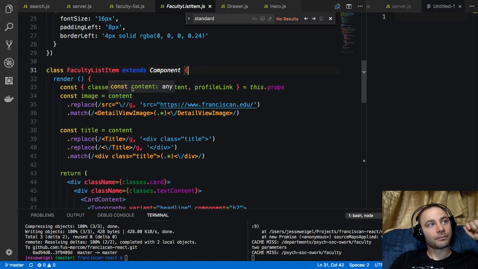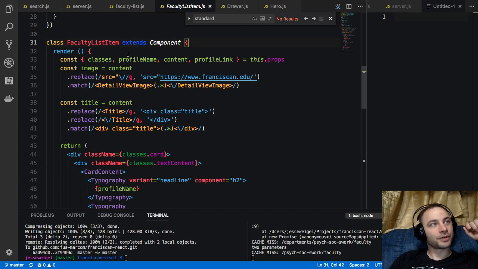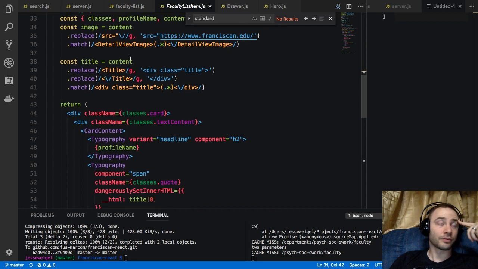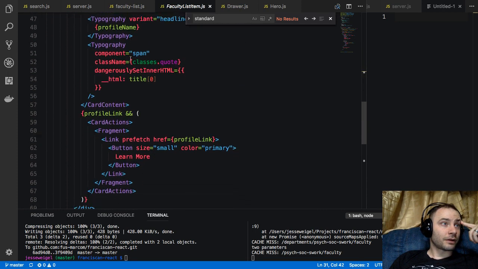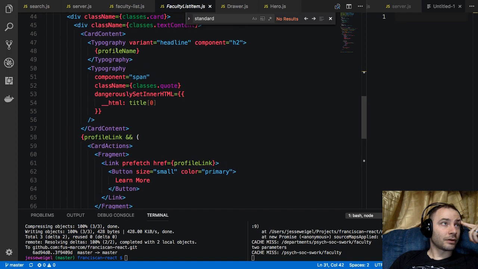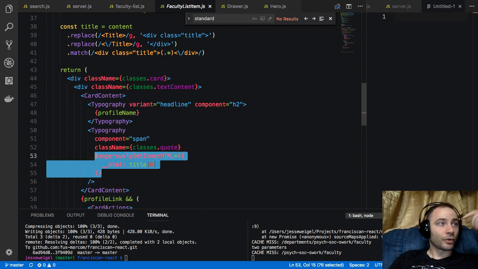So now let's go into the faculty list item component and let's find where we're using that profile name prop. Alright, so we've done our destructuring up here, so we can just say profile name. We don't have to use this props all the time, which is convenient. And let's find profile name. There it is. Okay, so you can see we're just putting profile name in here. We're not dangerously setting the inner HTML. So we're going to do that.